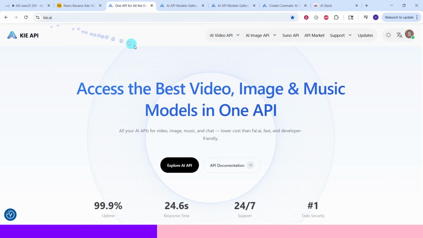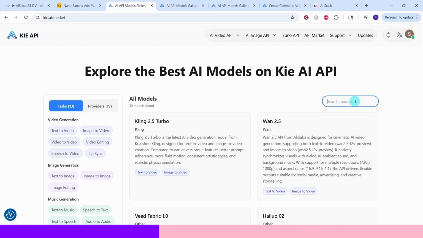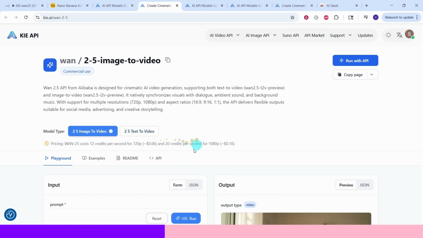Let us quickly go through the video creation API endpoints. In Key AI, click on the API market option. You can search for the required model, but we can see the WAN 2.5 that we want to use here itself. We are interested in the image to video API. Select this image to video option. Here it will show you how much it is going to cost you. To generate 720p resolution, it will cost you 12 credits per second. If you are generating 5 seconds video, it will cost you 60 credits.